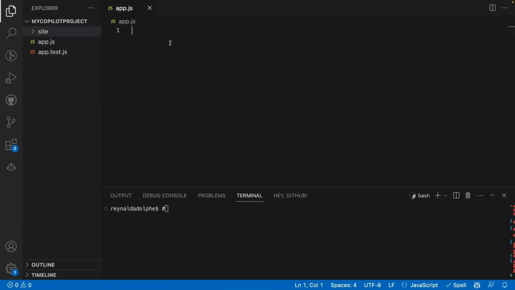Now, we've seen Copilot give us a suggestion in several examples, but I want to point out that you don't always need to choose the first suggestion.